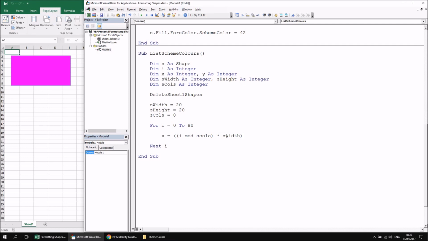So for instance, the result of the first iteration of this loop, when I is 0, the result of that calculation will be 0. So the left-hand position of each shape the first time through the loop will be 0, so it will sit at the left-hand edge of the sheet. The next time round, the remainder of dividing 1 by 8 will be 1 multiplied by the s width, which is 20. So the position of the next shape will be 20 points from the left, and then the next iteration of the loop will be 2 divided by 8 and give me the remainder, which is 2 multiplied by 20, which will be 40. So essentially you're building up a row of shapes, each one sitting right next to the other.